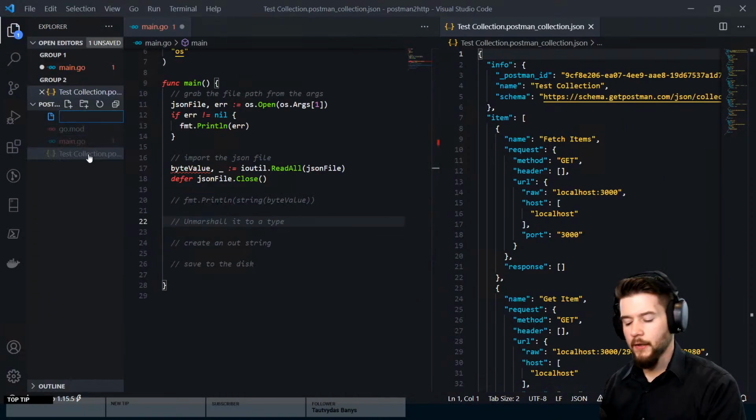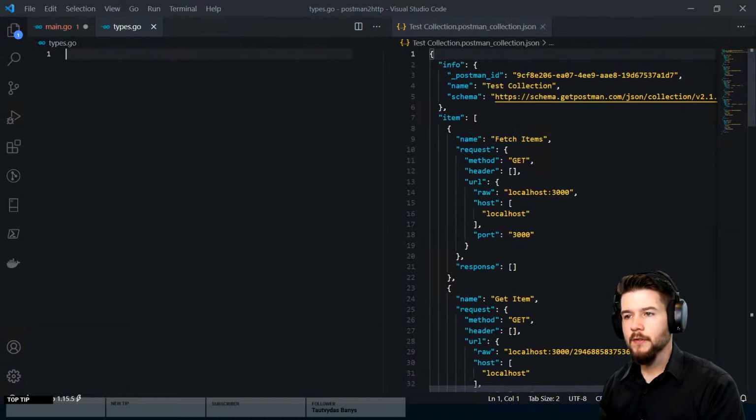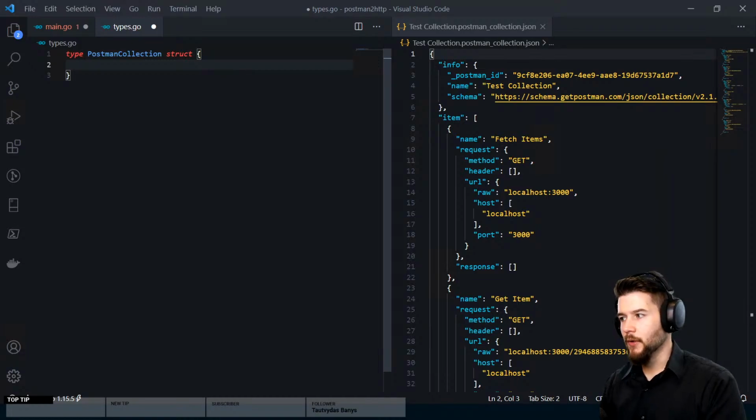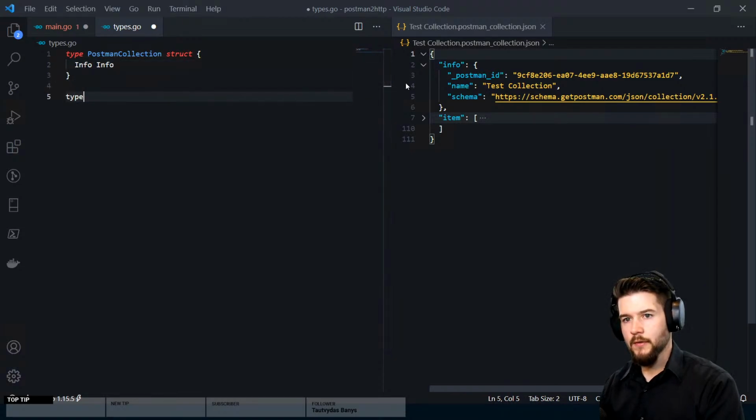I'm going to create a new file called types.go, just to keep all the types in here. This can actually go off to the left. All right, so type. I guess we can name the first one Postman collection. It's going to be a struct. And now we just need to pick apart this file and figure out what it's going to be. So info is going to be another struct. So we'll do info, Postman collection. I guess we'll just do info. Why not? And we're going to create this type right away. And this is going to have a Postman ID, and that's going to be a string.